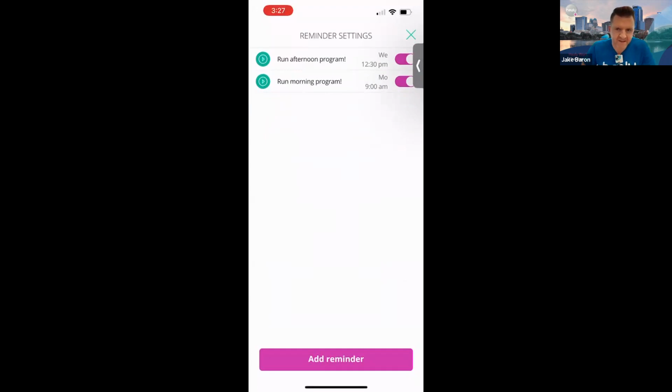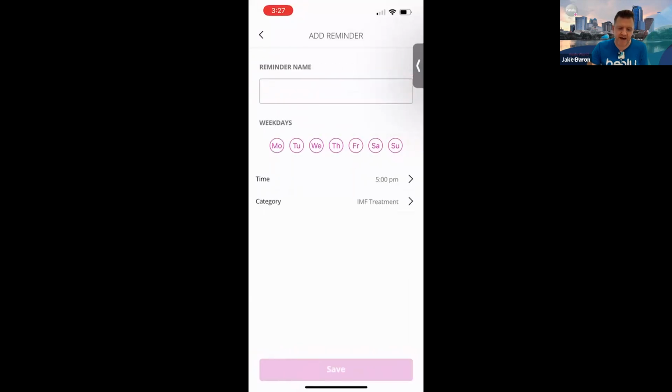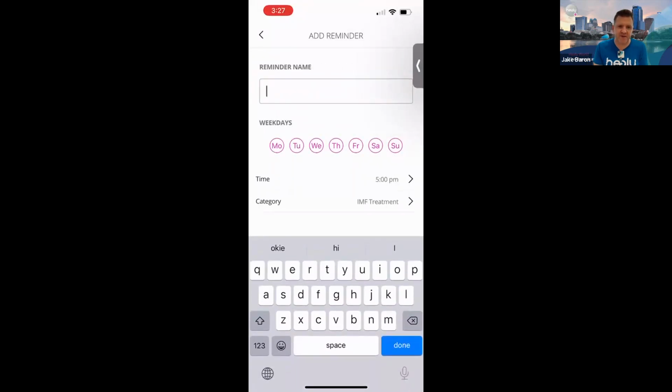So this is a part that actually is different from what it was a couple months ago. If you remember, a couple months ago there would be a default message that would come up. It would say, time to run your program. It was very generic. Now you can actually customize this to say whatever you want. So if you go to, say, add reminder, you can actually type in whatever you want, like, hey, Adria, make sure you don't forget to run your program or something like that. Whatever you want it to say.